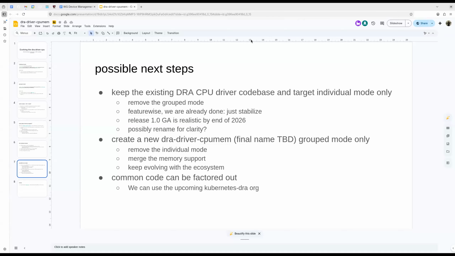Okay. So I guess the consensus is that DRA driver CPU would just be individual mode, and it's better to even call out that it's useful only for external scheduler type use cases, because I don't think it is scalable for a general purpose use case.